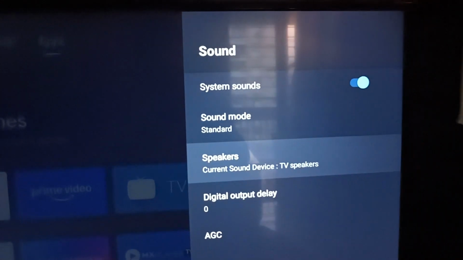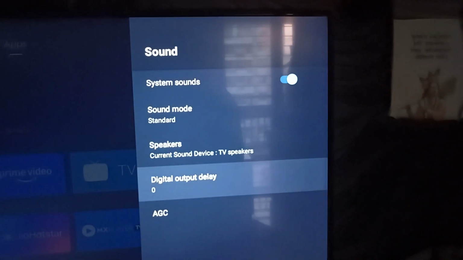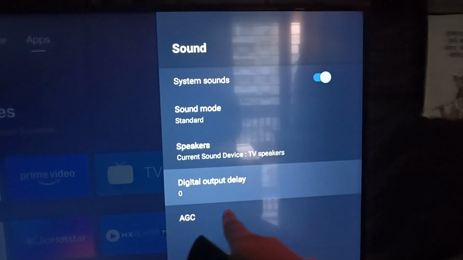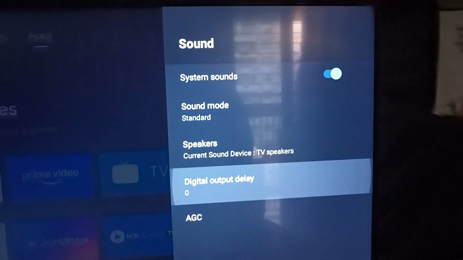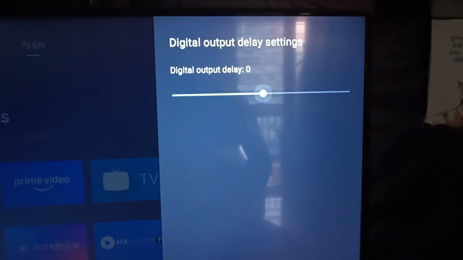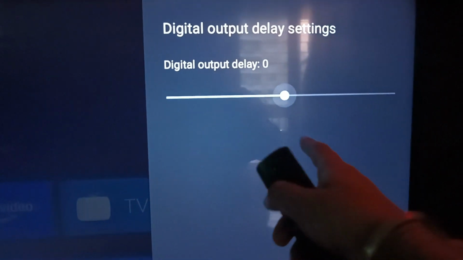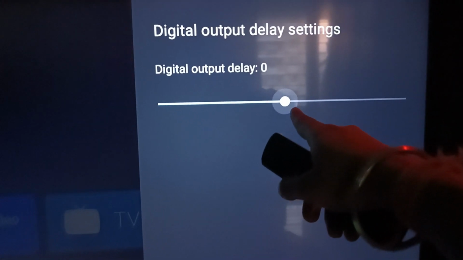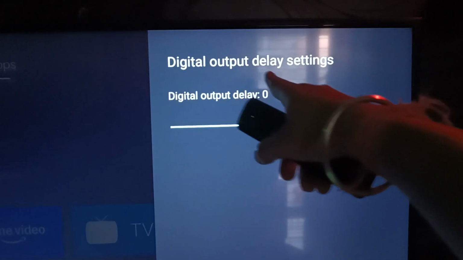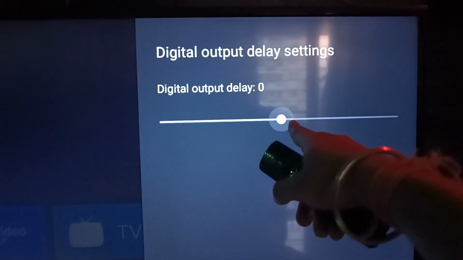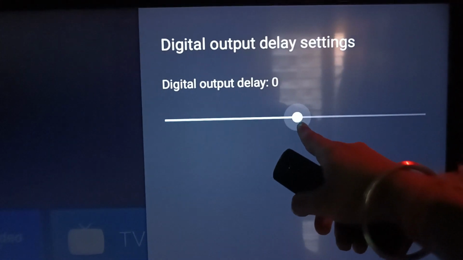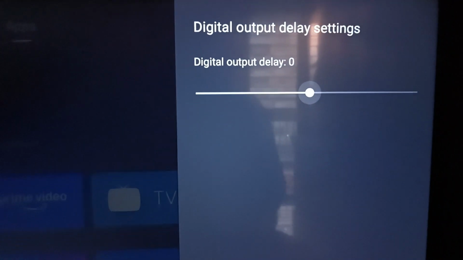Okay, just select TV Speaker, and after that, you can see Digital Output Delay. Click on it and select 0 in the center. Digital Output Delay should be set to 0, so select Set Center.